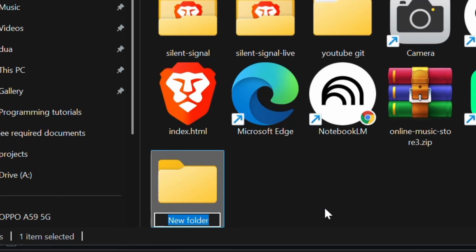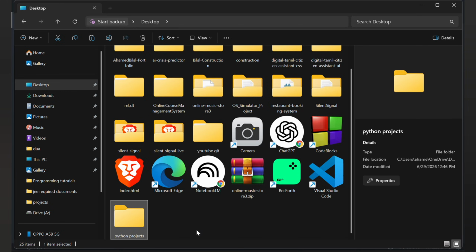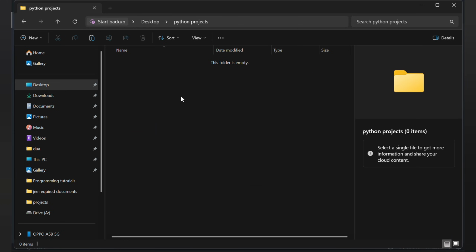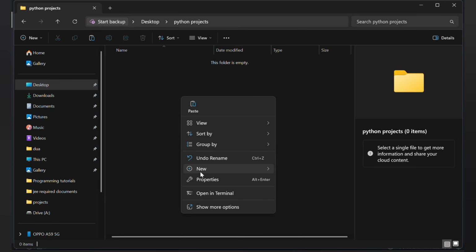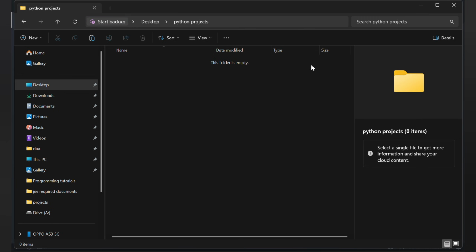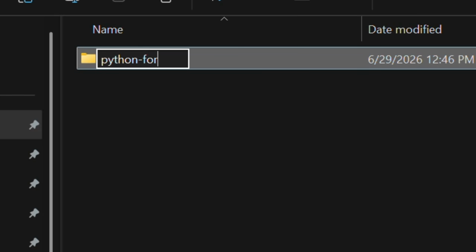I am naming mine Python projects. You can use the same name if you want. Now just open that folder. Inside it, create another folder. This folder is for the particular course. I will name it python-for-ai.